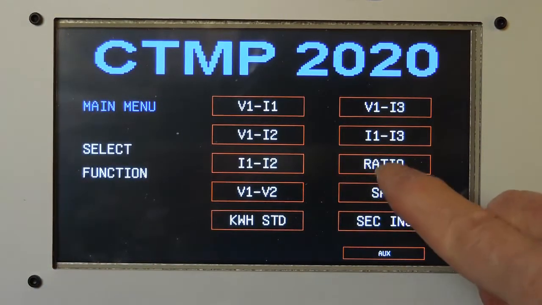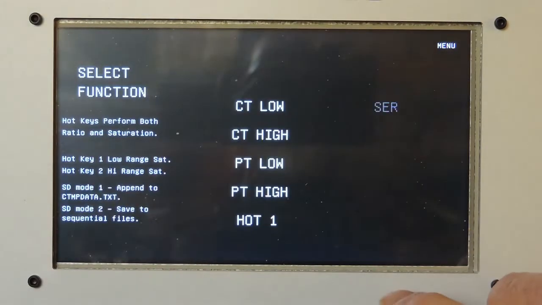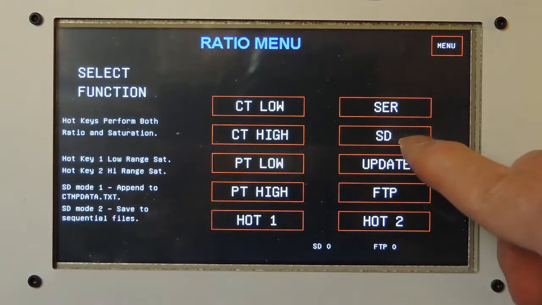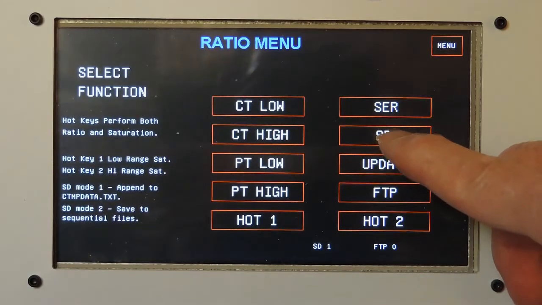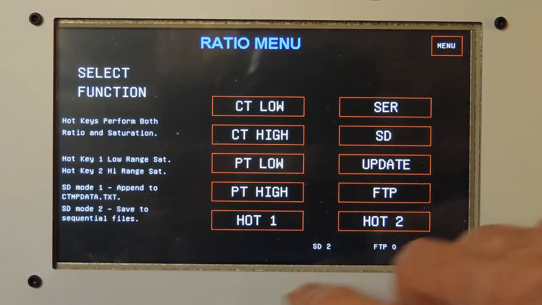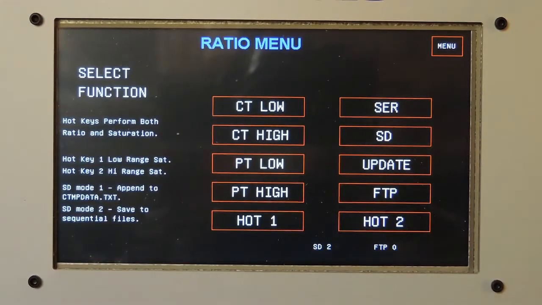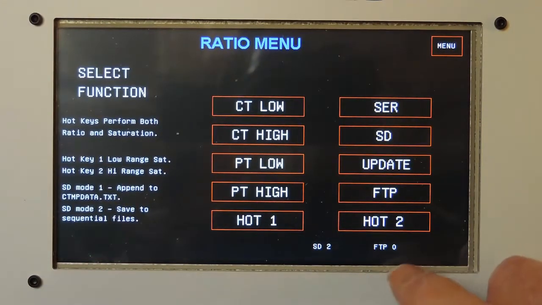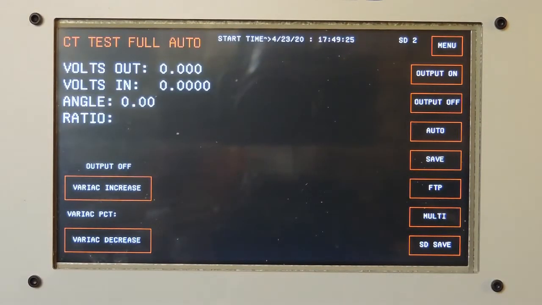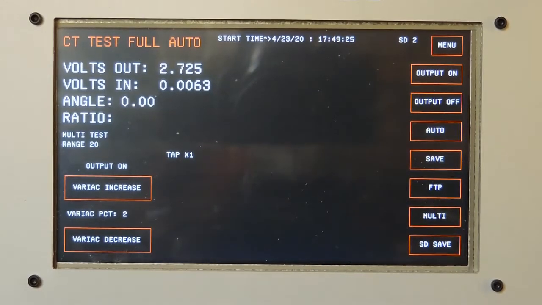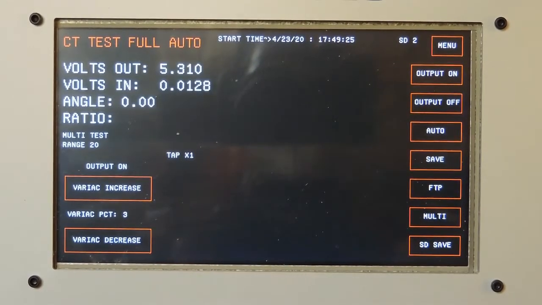So what I'm going to do now is go to ratio mode. I'm going to press SD until I see SD2 is saved to sequential files, and then I'm going to press Hot 2 and test the CT. I'm going to test 3 CTs. I'm going to stop the video because the actual conduct of the test is shown elsewhere, and I'm going to come back and show the resulting files after the 3 CTs are tested.